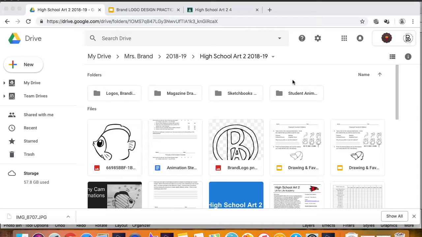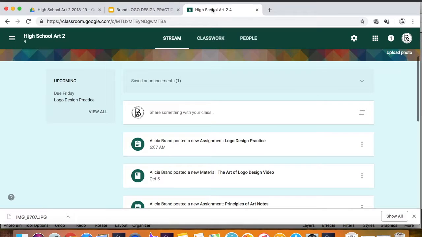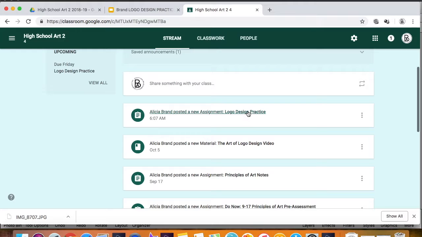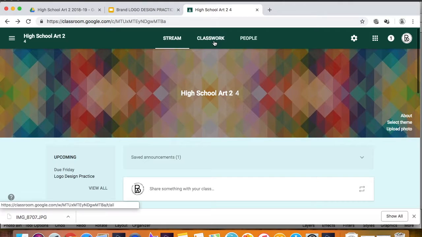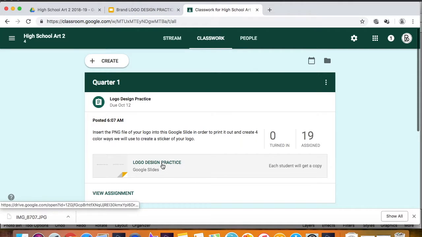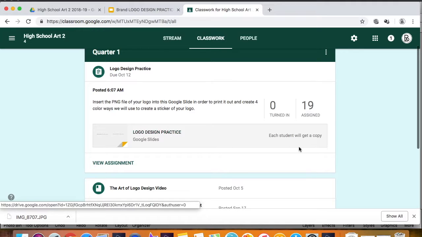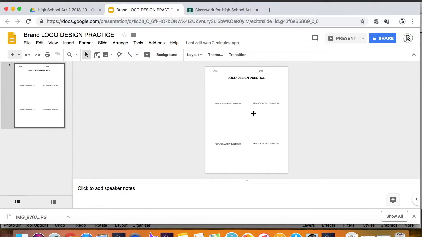Now that we have uploaded our logo PNG file into our Google Drive, we can go into Google Classroom and insert this file into the Google Slide that will be printed for your next activity. So if I click on my Google Classroom and I look at the stream, you'll see that I posted a new assignment called Logo Practice. If you click on that assignment, you'll see that there's a Google Slide that you will have a copy of when you say View Assignment.